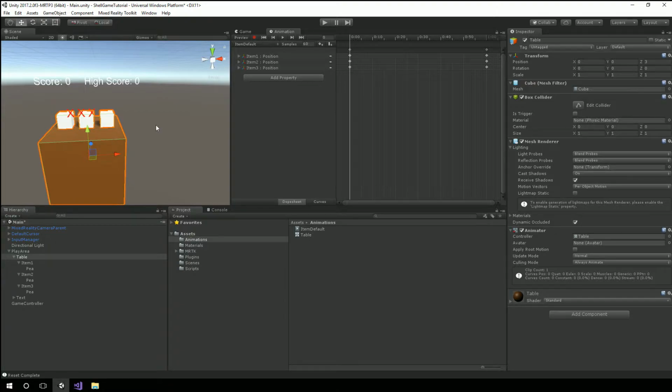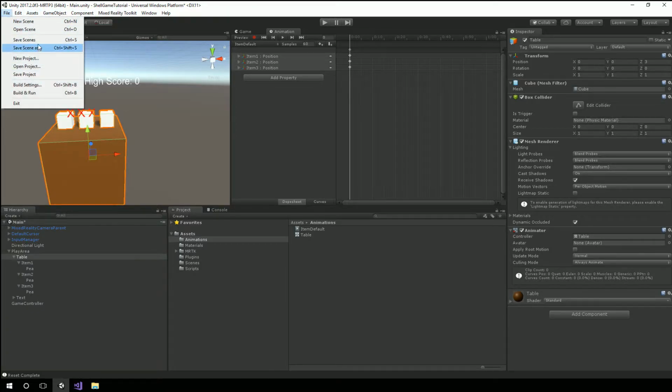Now this is my default position, and I really don't have any animation, so I'm just going to select the second keyframe that's over here and delete that. And I'm going to save the scene. Might as well save the project as well.